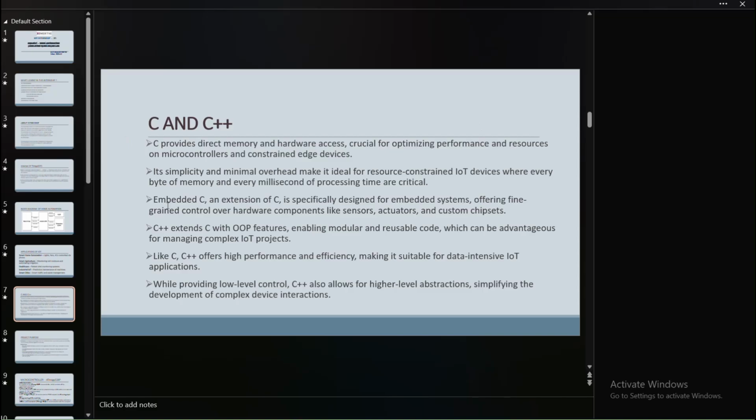So, and very much application, and the advanced version of C is embedded C. I had learned it in the internship, and it is an extension of C, as I said, especially designed for embedded systems, offering fine-grained control over hardware components like sensors, actuators, and custom chipsets.